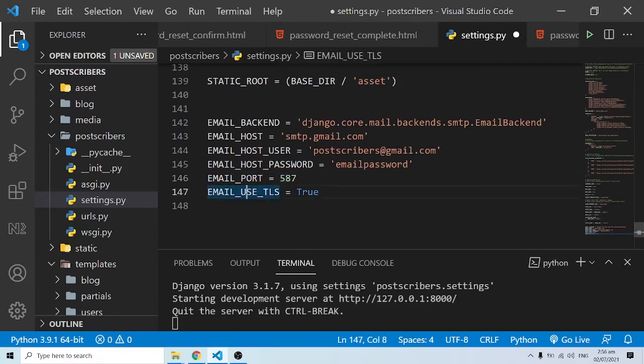Then the email use TLS, and that is set to true. So basically, if you are building this on your own and you are using Gmail, the only things that are going to change is your email host user, which is going to be an email you are going to create. Then the email host password is going to be the password. So now over here, I'm going to use environment variables to put in the password.